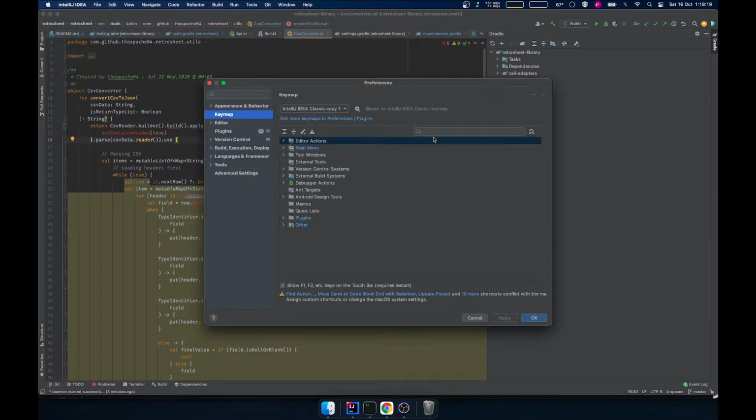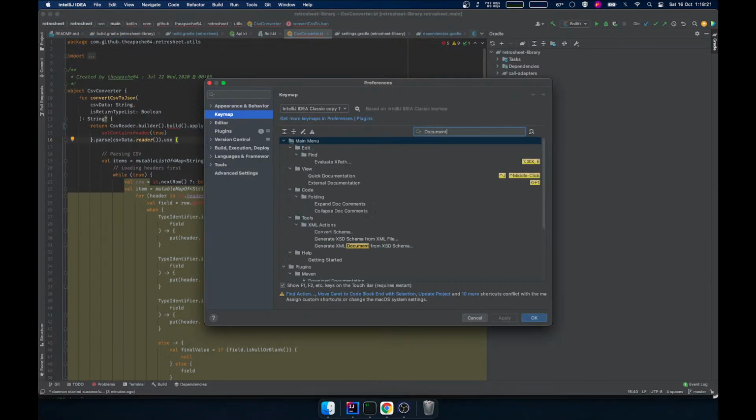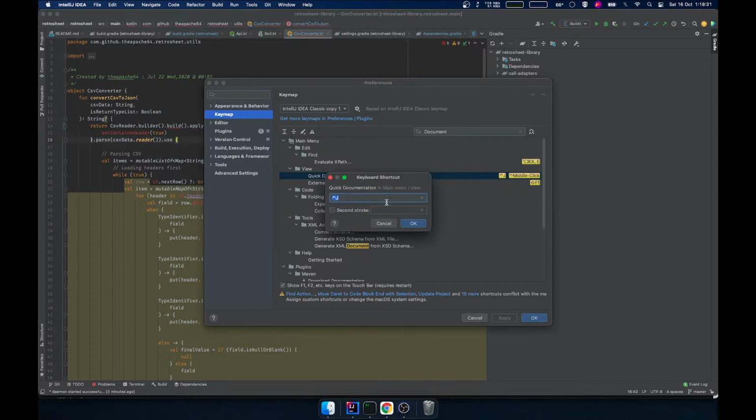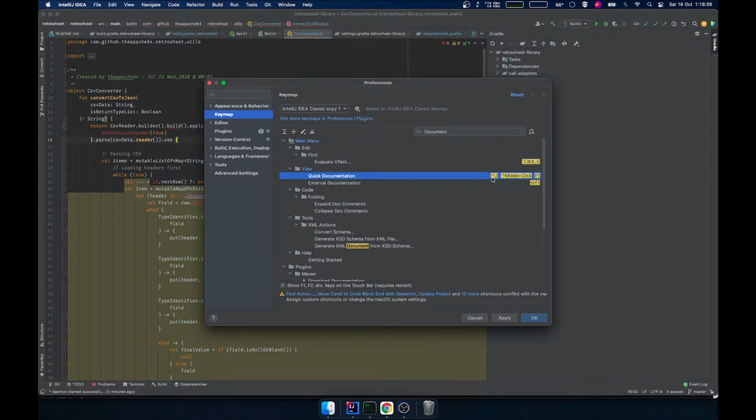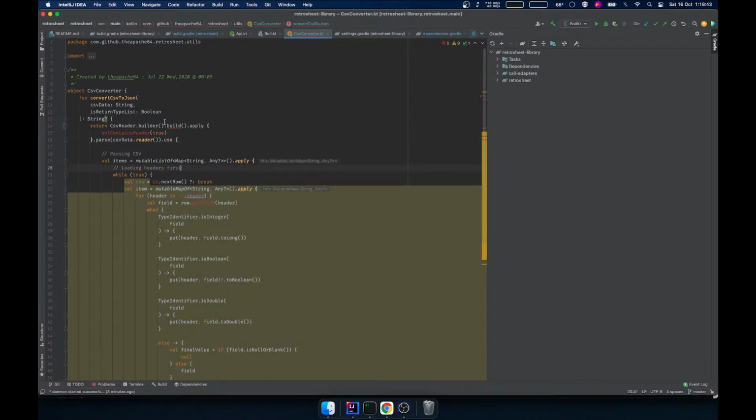Maybe we'll change that. We can also do control J. That's not it. Let's change it to F1. Context help, I rarely use it, so I don't need that. Yeah, remove. Yeah, that's enough. Now F1, yeah, cool.